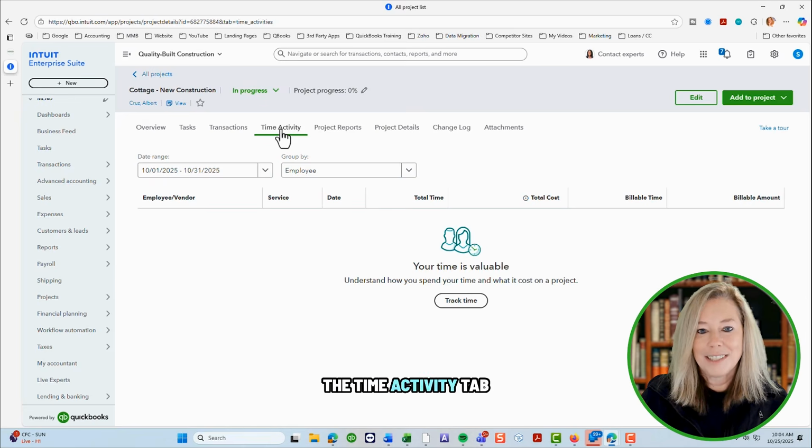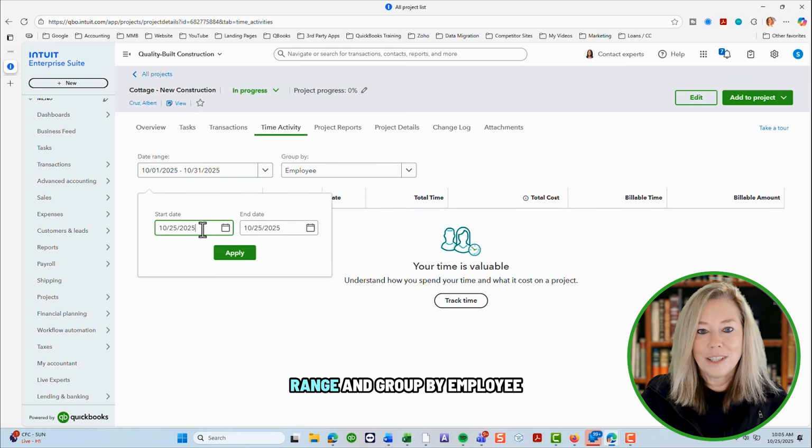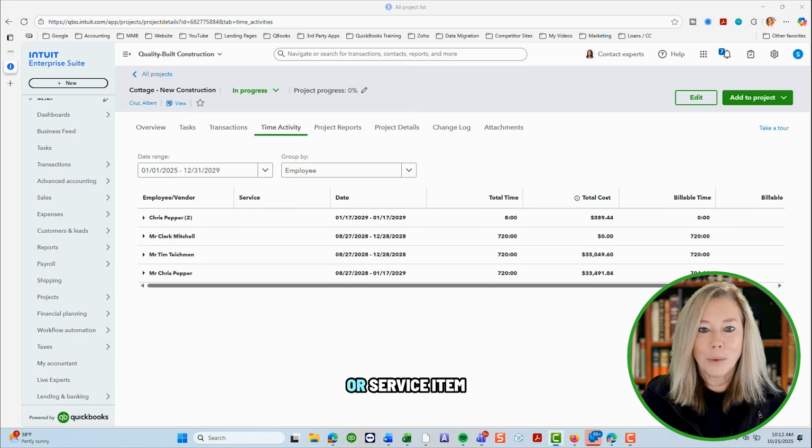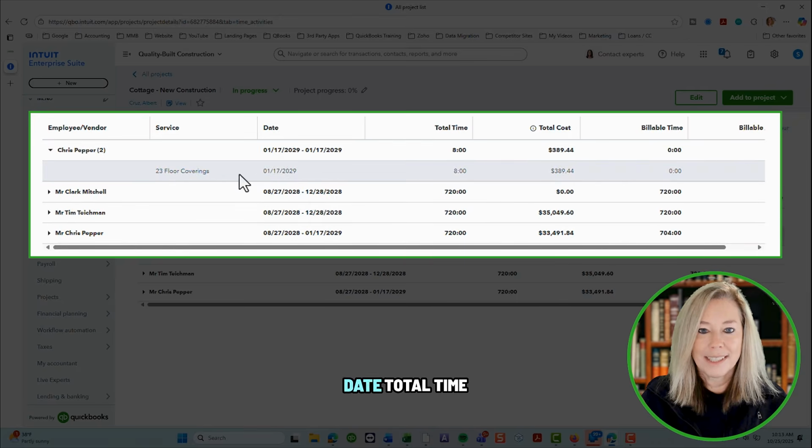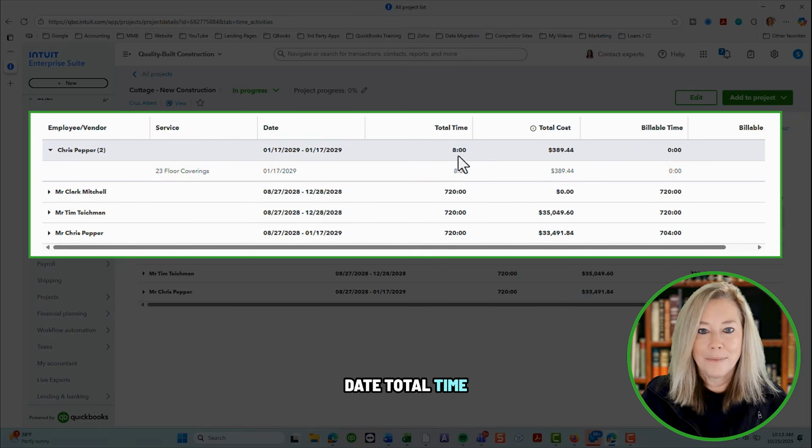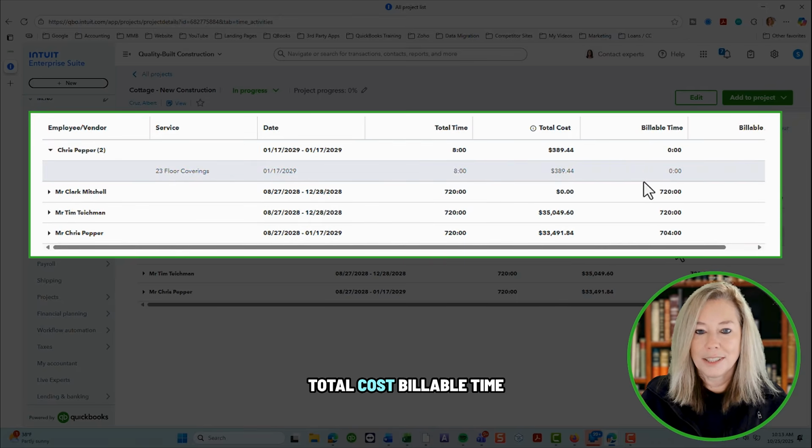The Time Activity tab is next. You can choose a date range and group by employee or service item. This will show single time entries by employee, service item, date, total time, total cost, billable time, and billable amount.